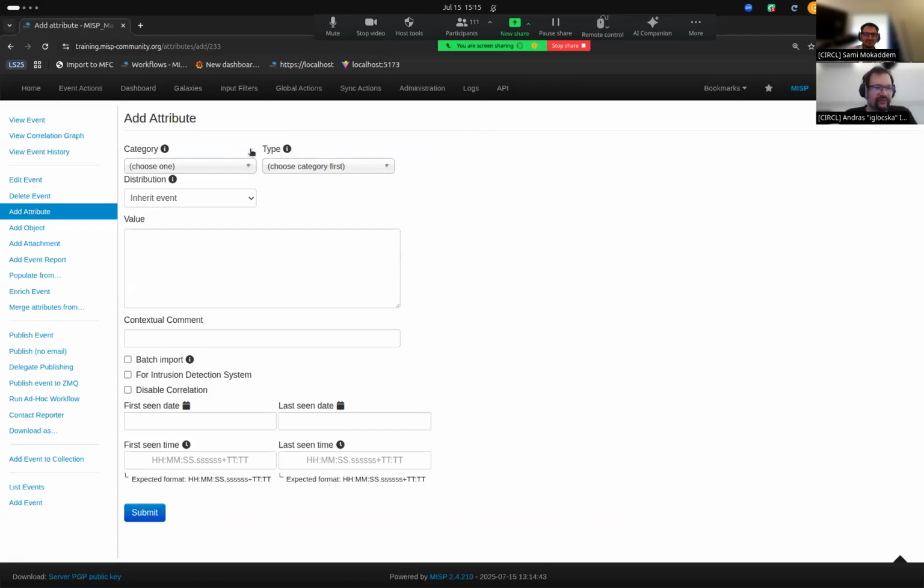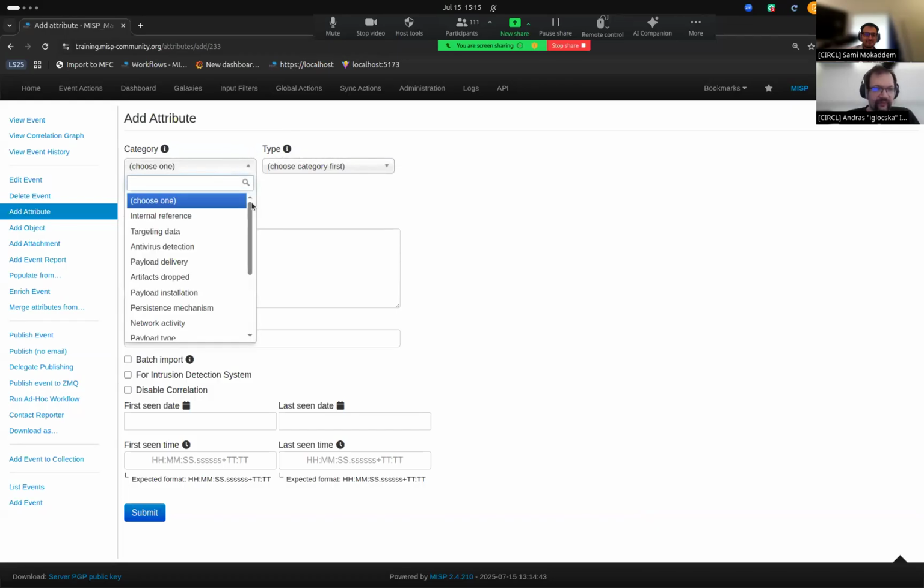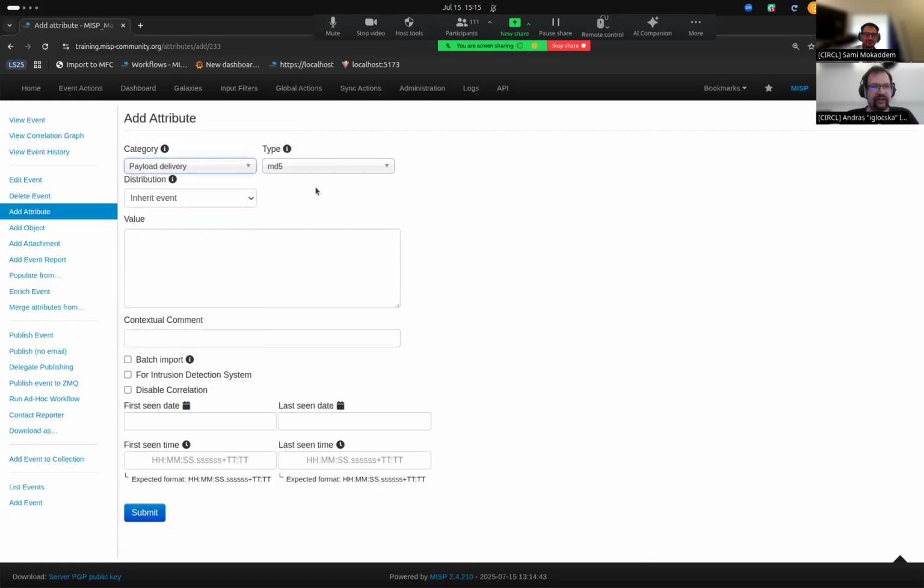So in this case, let's start with the category. We know that we're talking about the initial attack vector, so let's start perhaps with payload delivery. And then as a type, we have ip-dst. Yes, so now we have an IP address, and then we can paste our IP address into the value field, and we can tell our MISP that this is something malicious or something that we want to detect on, so we check for intrusion detection system.